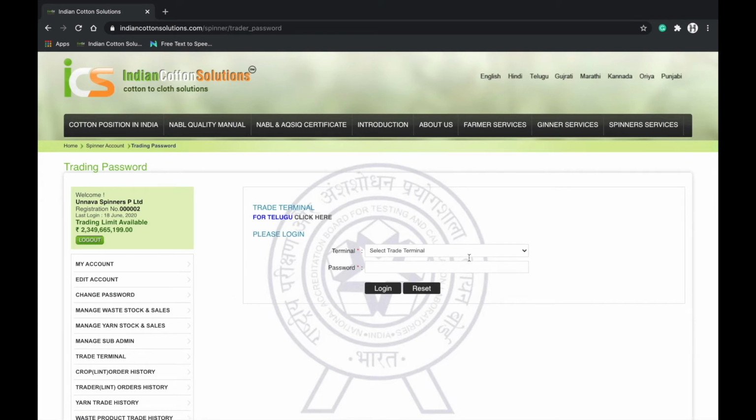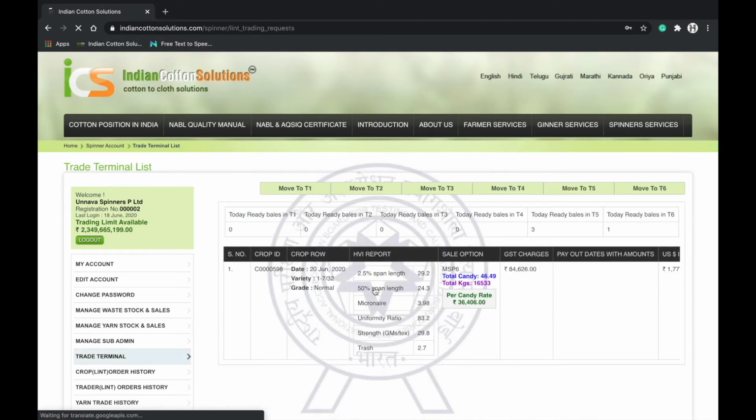Since the lint bales that are ready to purchase are listed in the Trade Terminal 1, go to the Trade Terminal page, select the terminal as T1 and log in. The login system is here to ensure your authentication.